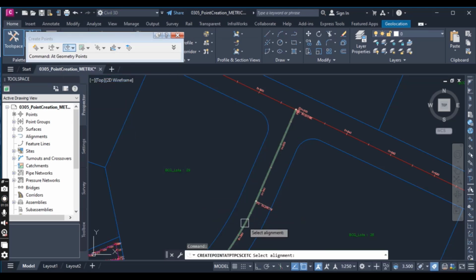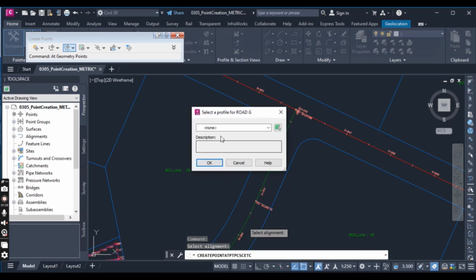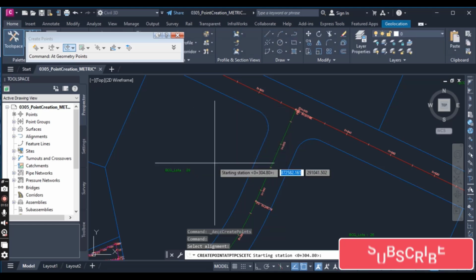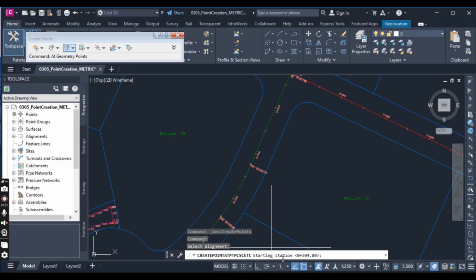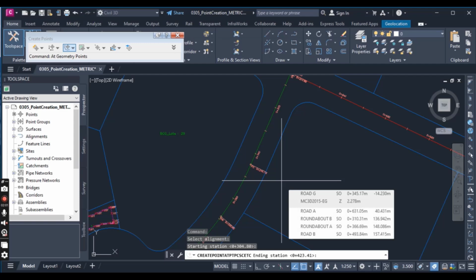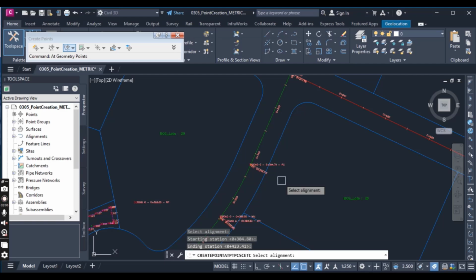It will ask you to select the alignment. When you select your alignment, it will ask you for the FG road G profile, because it will take elevation from our profile. So it is very useful. Now it is asking for the starting elevation. Yes, press enter. If you want to select customize stations, you can select here. Just press enter for the next.